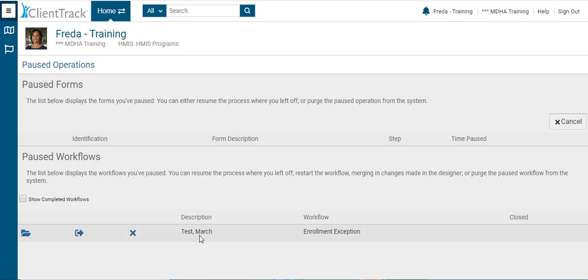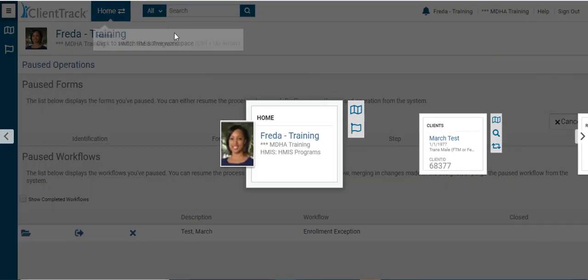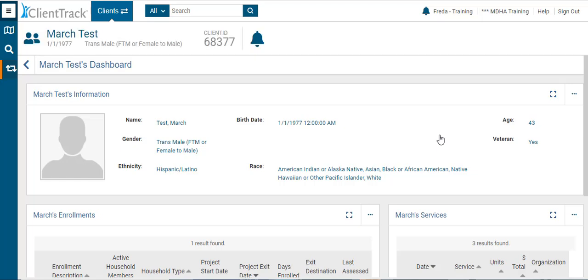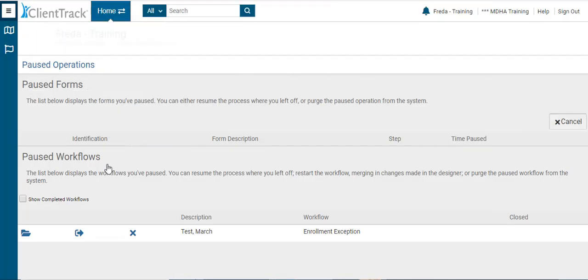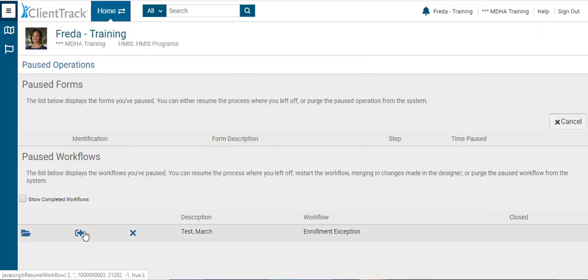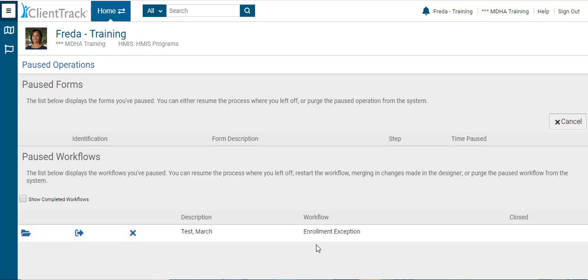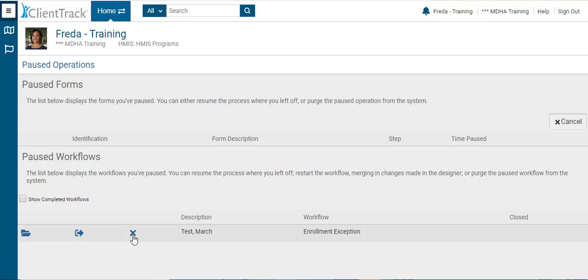I know for my client March Test, I've already completed this enrollment. Let me show you. If I navigate over to my client workspace, the enrollment has already been completed for my client. Therefore, there is no need for me to resume the workflow or start back over for this entry assessment for the client. I highly encourage you to be sure that you have removed any pause workflows that you have by clicking on the X.